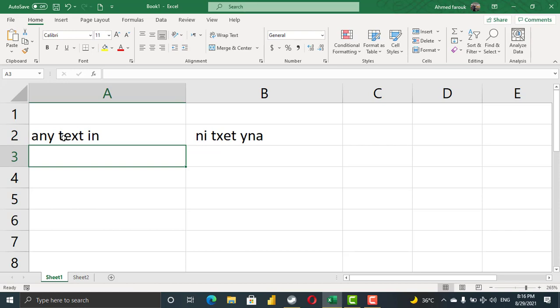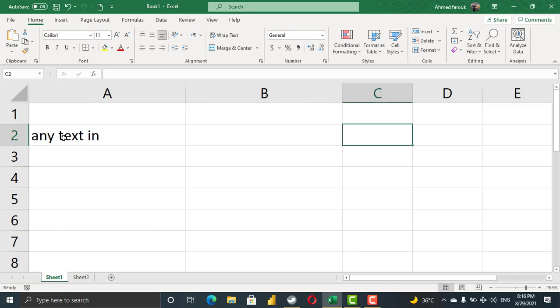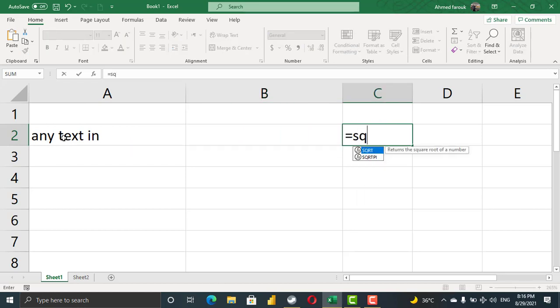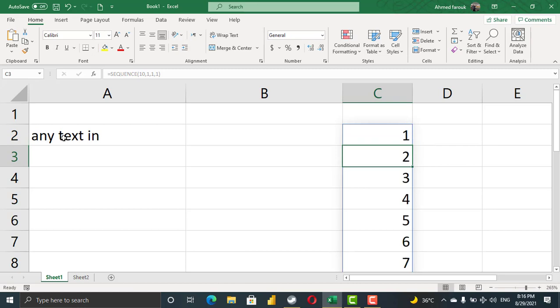Okay. Let me explain this formula step by step. First, we use sequence. Sequence creates a sequence of numbers based on 1 or 2 values. So if I'm going to create a sequence of 10 in just one column, starting from number 1 using 1 as a step, it means I'm going to get 1, 2, 3, 4, and so on.